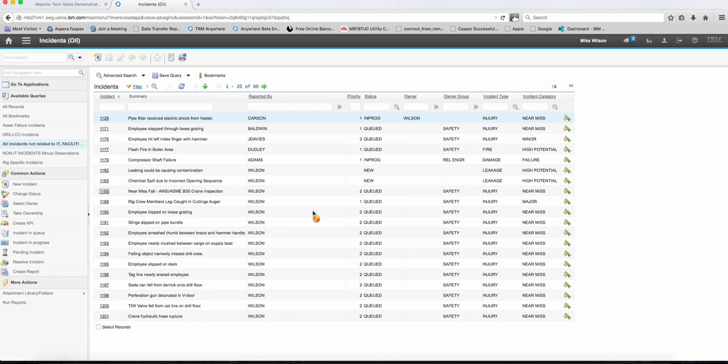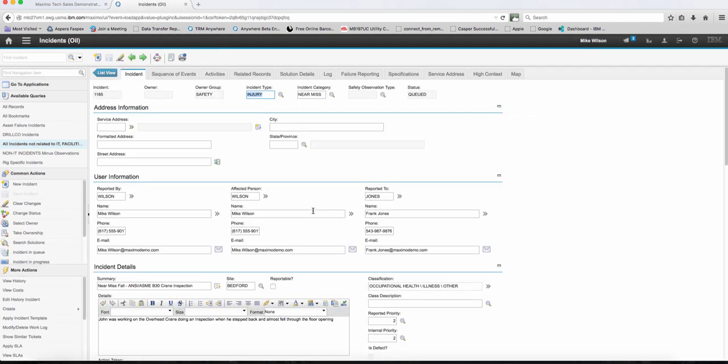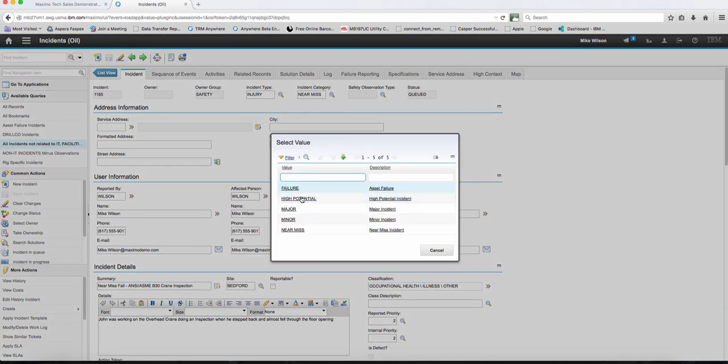It's a near-miss fall. So, in our minds instantly we've got ideas on what we would probably want to capture as it relates to a near-miss fall. So I've categorized this incident type as an injury. The incident category itself is near-miss.